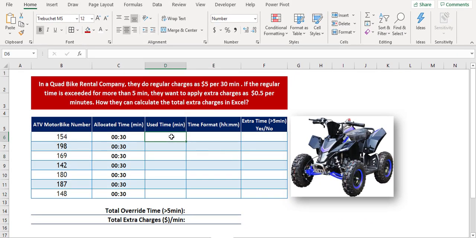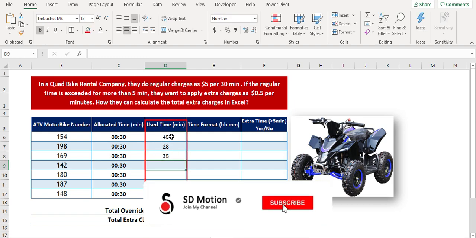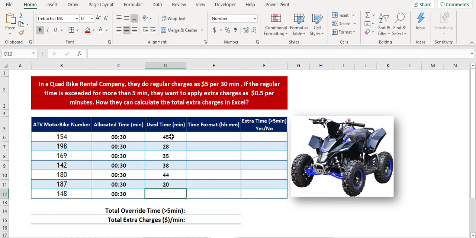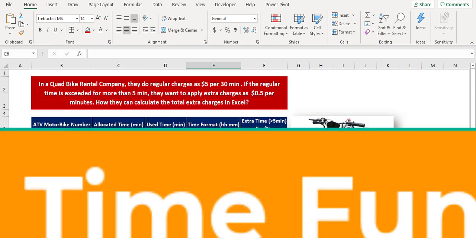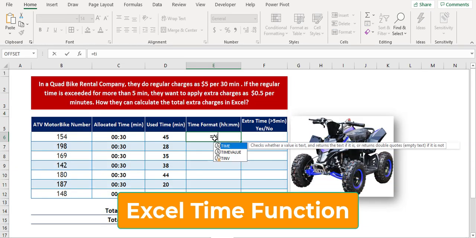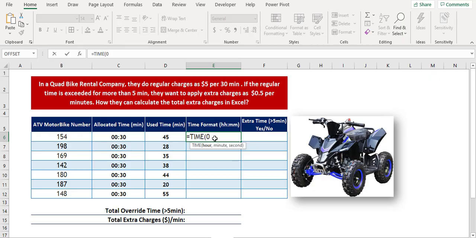First, let us assume the actual used time in minutes. Then convert the actual time into Excel time format. For this we can use the Excel TIME function. Hence, equal TIME, the hour argument will be 0, and the minutes argument will reference the actual used time, then seconds will be 0.